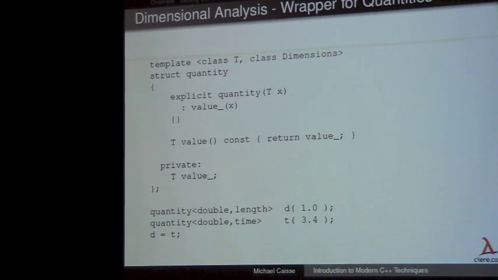All right, so we can now do things like saying, I have a quantity that's double, and length is its dimension. And I have a quantity that's double, and time is its dimension. Where am I storing the dimension inside of here? It's part of the type. So a quantity that takes a double and has a length dimension is a different type than the one with time. It's just part of the type information. I don't have to store this anywhere.